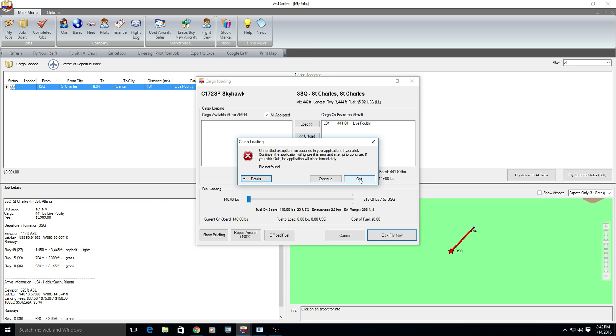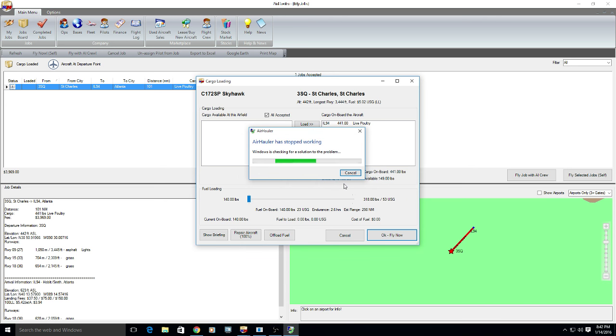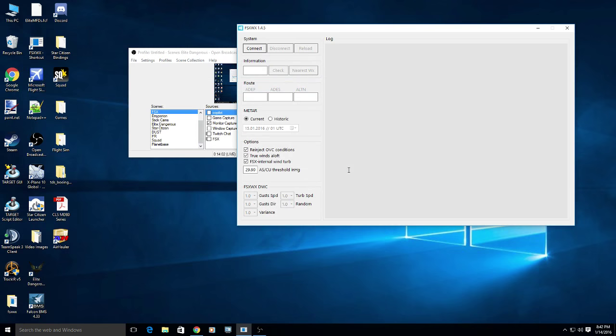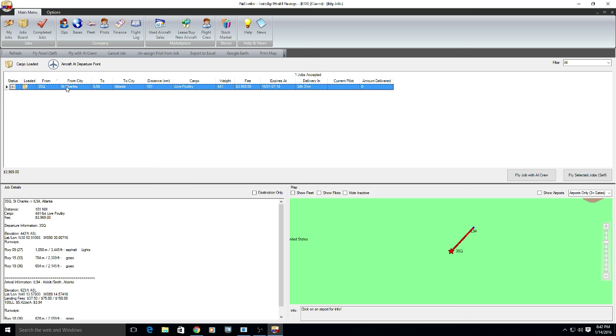Uh-oh. No. Air Hauler stopped working. So we'll see where... Company loaded successfully. Where did we... My jobs. We'll try this one again.